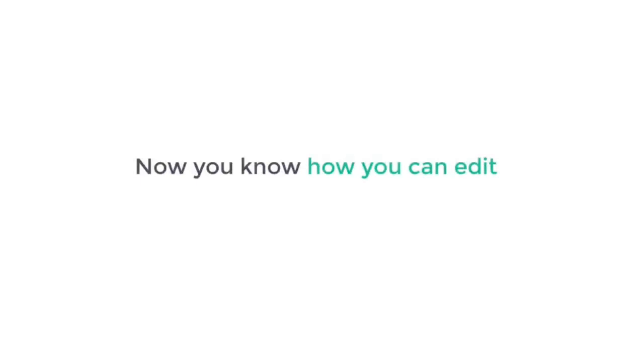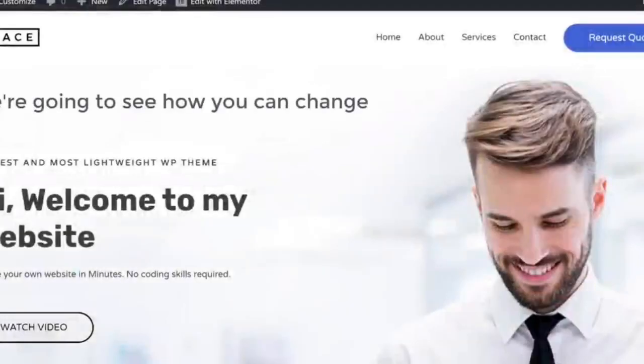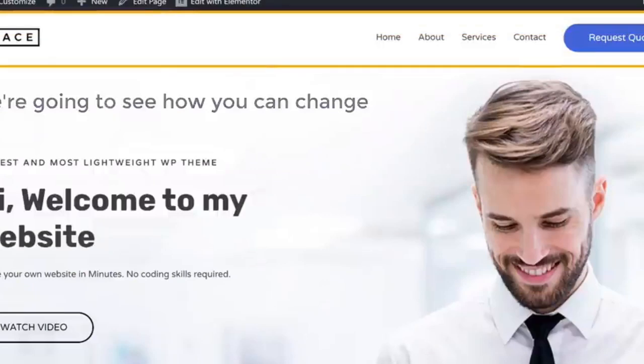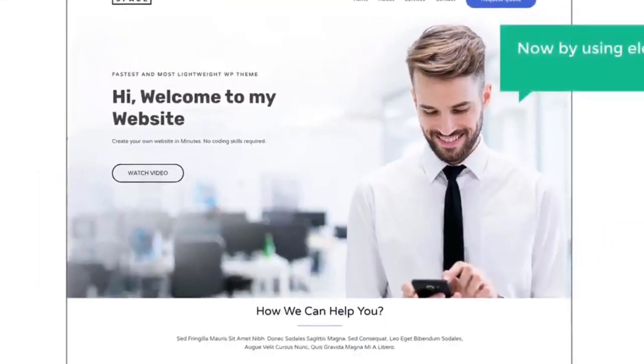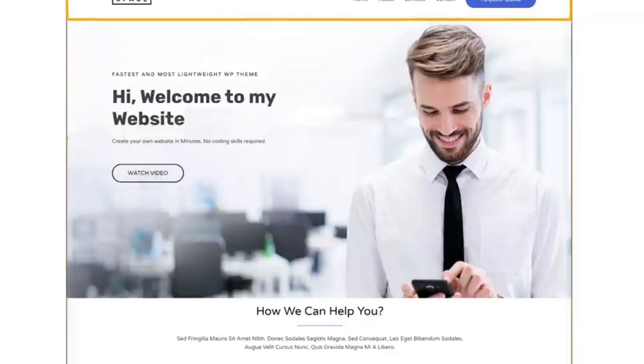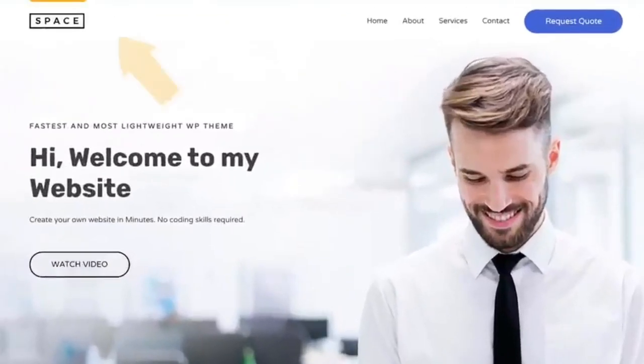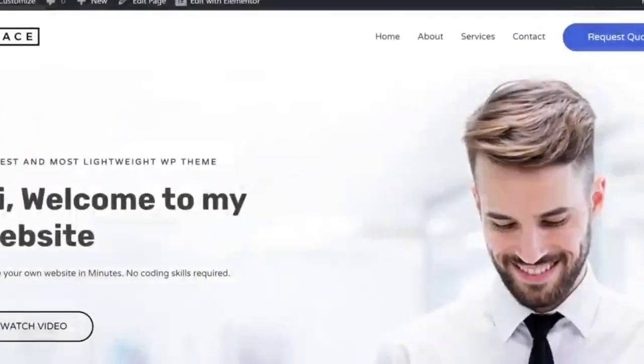So now you know how you can edit any page on your website. Next, we are going to see how you can change the header area of your website. Now by using Elementor, you will be able to change this part of your website. But if you want to change this area, which is the header, you can do it by going into the Customize option. So let's go to Customize.